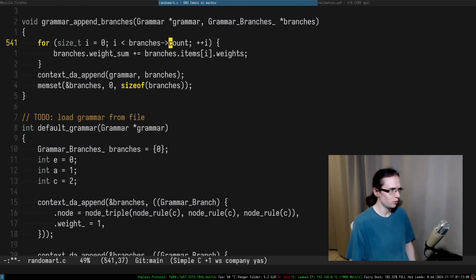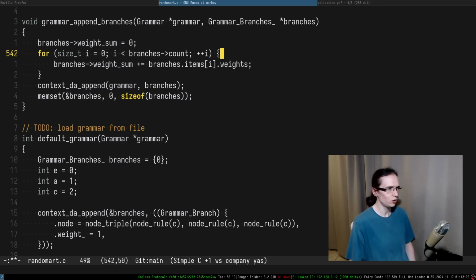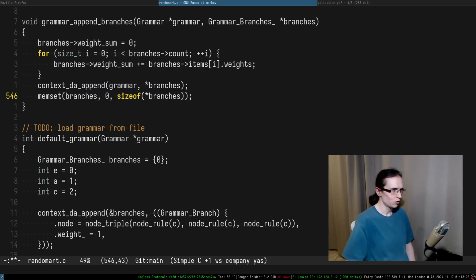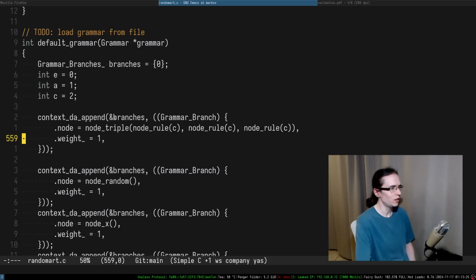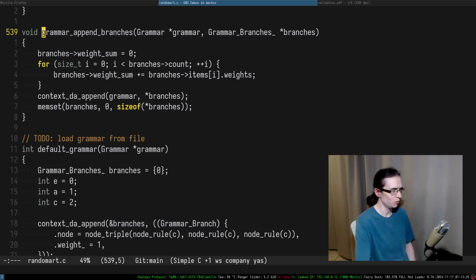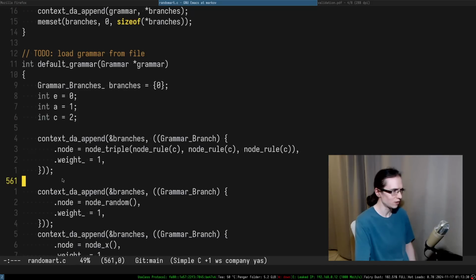So we iterate over the branches. Maybe we can even pre-initialize this entire thing with 0 just in case, but I think that's going to be fine. So this is another thing in here: we supply the grammar, and we probably need to do something like this in here, and there we go. That's very cool. So now, every time I need to append new branches, I can do it like this.